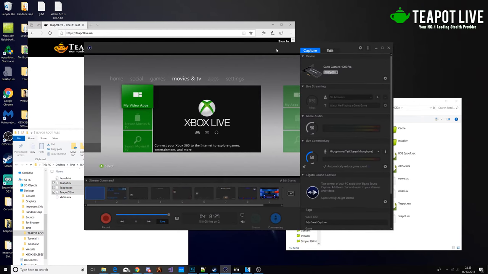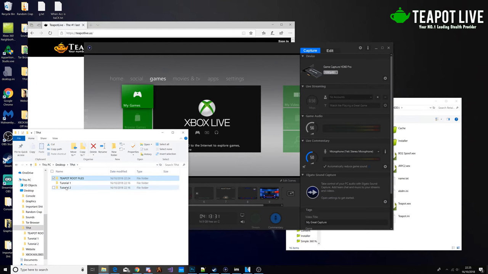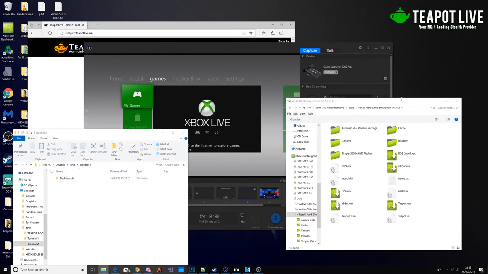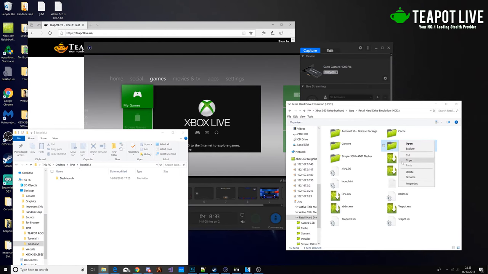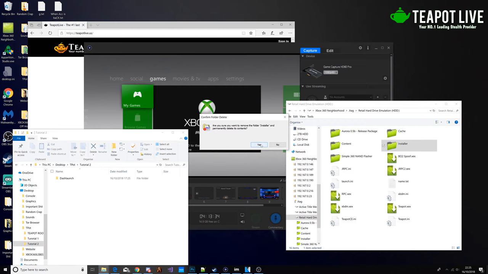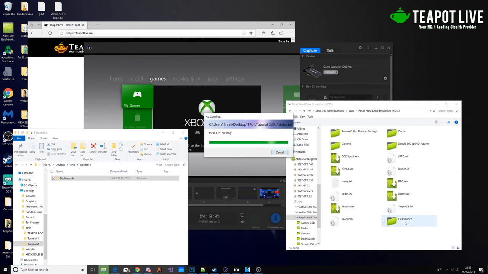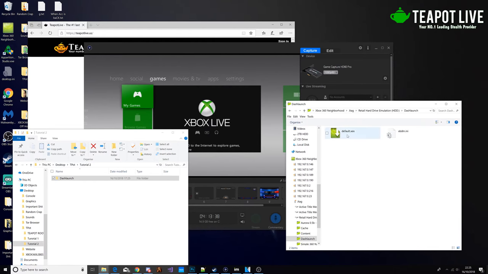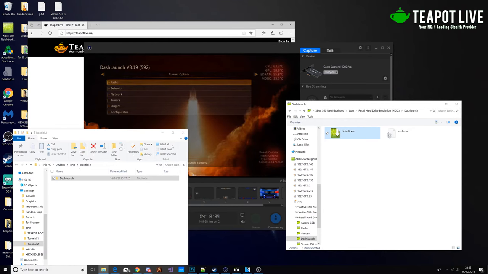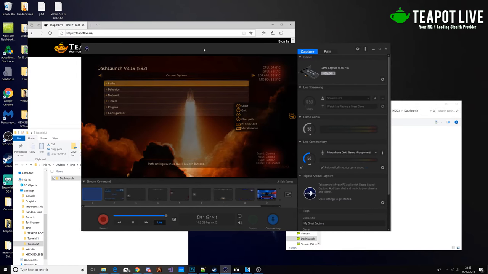Go back onto the Xbox. One thing I've got to do actually. This is tutorial 2. We're going to drag over Dash Launch. The one we've got at the moment is the one from 17.5.11. Click that. We don't need this. Right, as you can see, 17.5.26, Dash Launch 3.19.